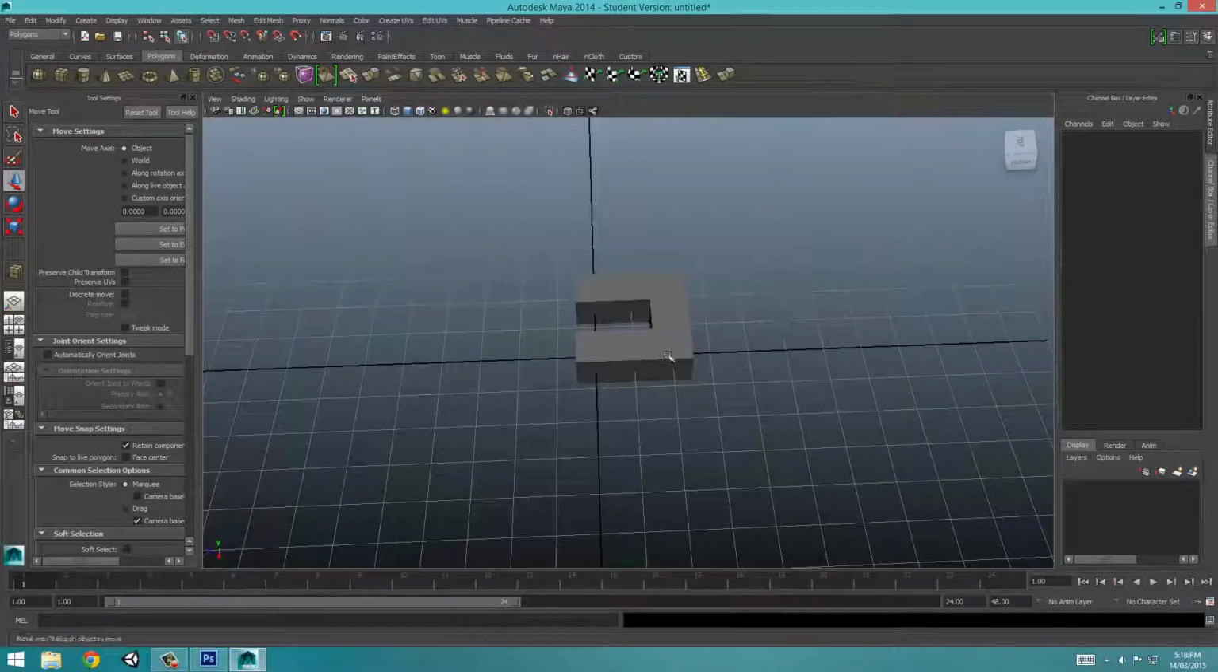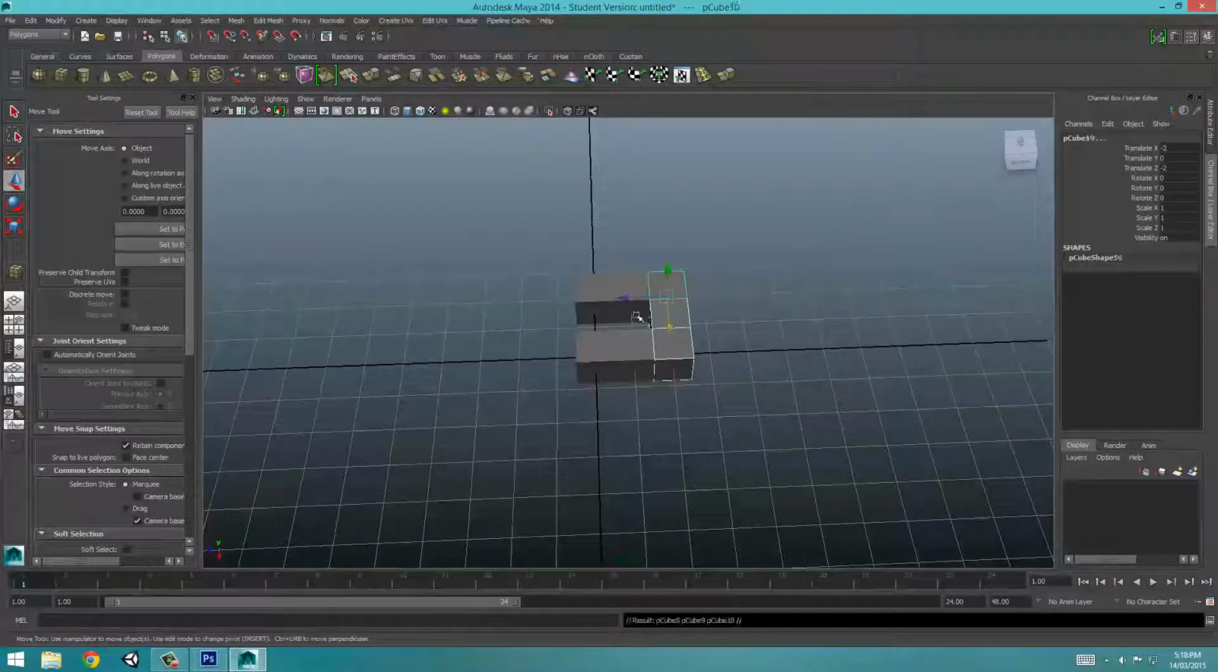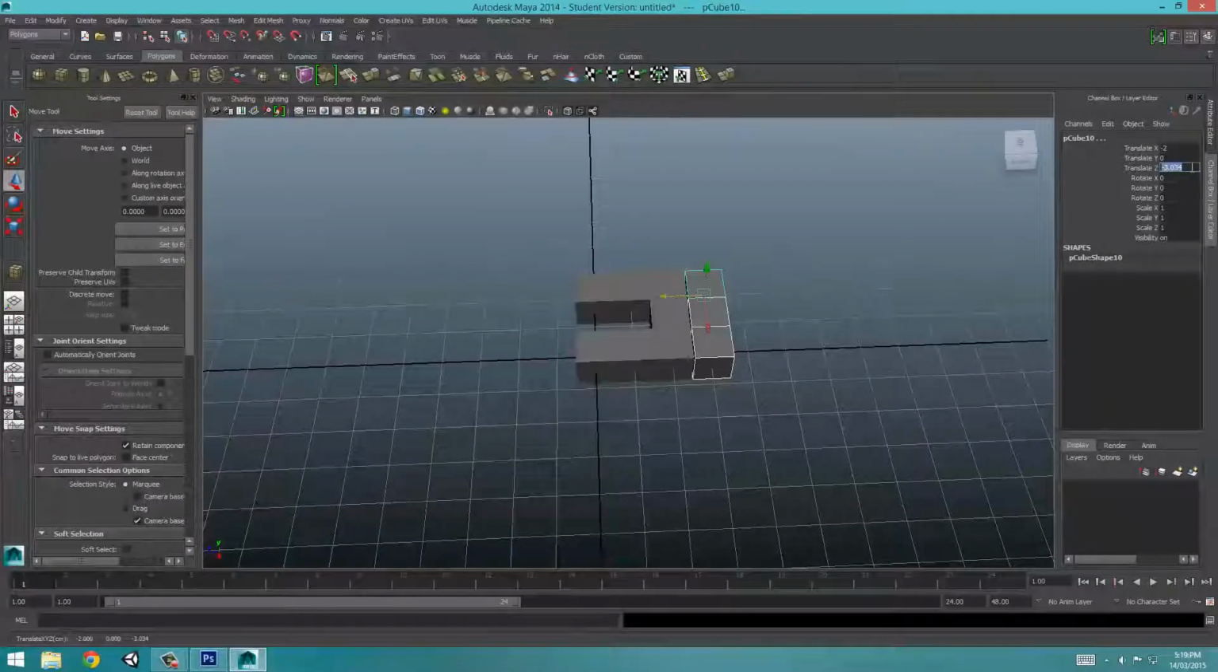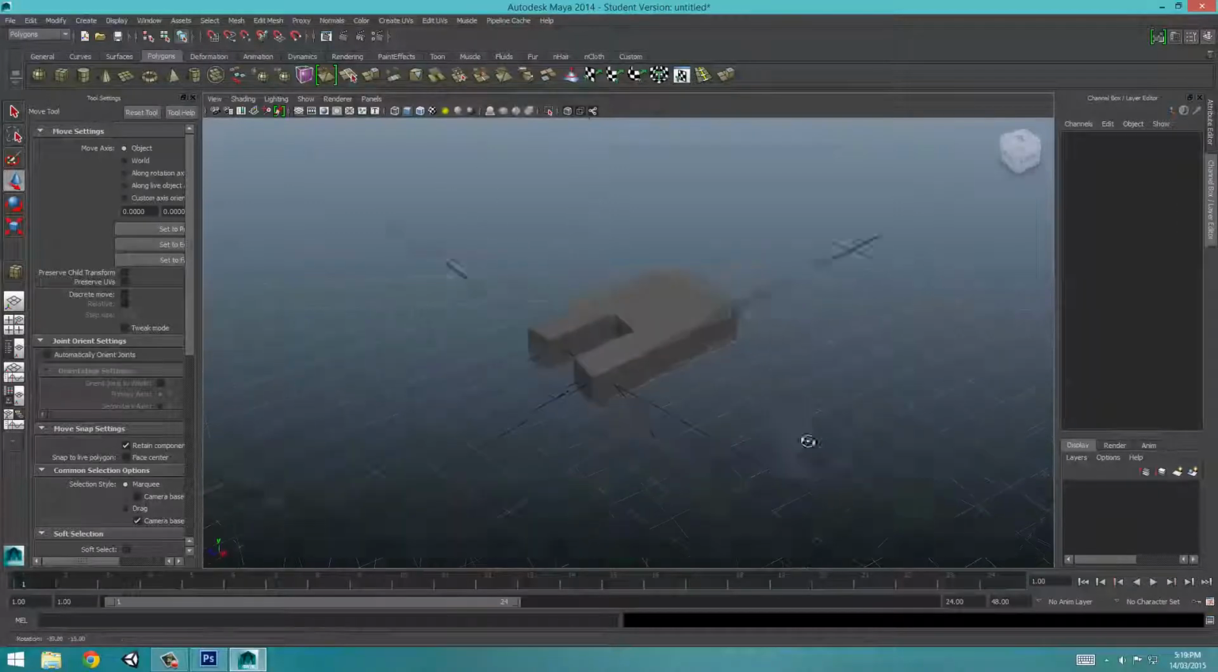So now what we're going to do is select these 3 cubes, duplicate them and move them back on the z-axis and set it to -3. Again, select the 3 and duplicate them and then make it -4 on the z-axis. And now we've pretty much created the foot.